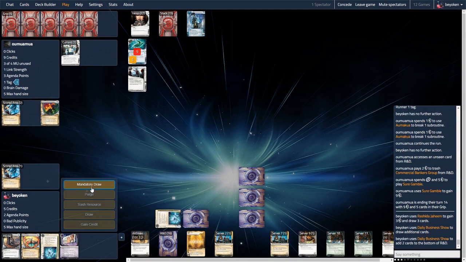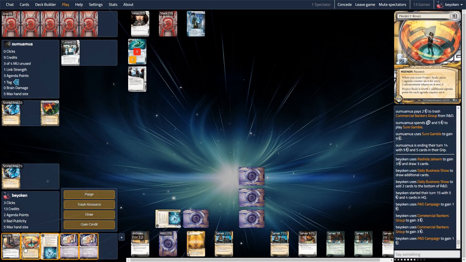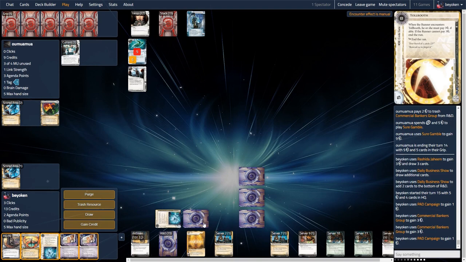Obviously, I don't have a third copy of Closed Accounts, so I can't punish my opponent's move. Nor can I punish the fact that they are tagged, because, you know, there's nothing to exchange, and they have no resources that I can trash. So the game just goes on as normal.